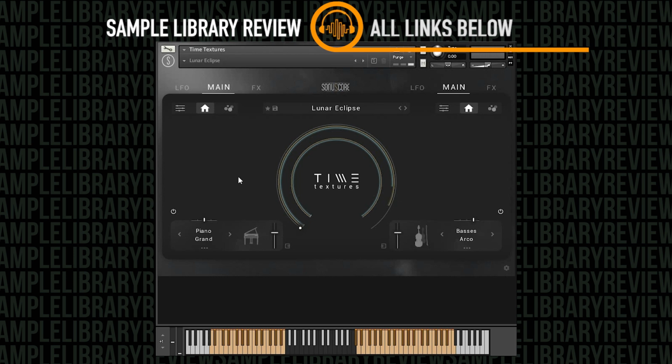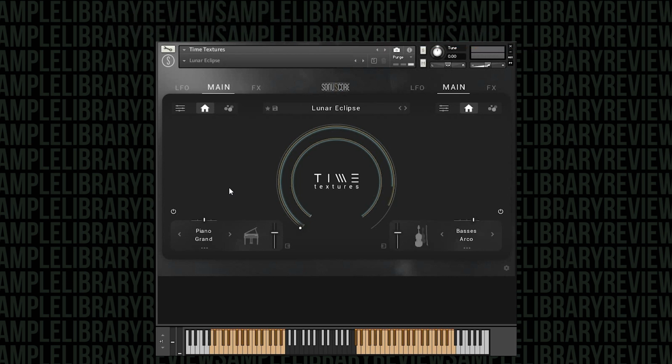There's two what Sonuscore calls emitters, where you have two sound sources, and there's an effects window, an LFO, and really the combination is all about combining unique orchestral and ambient textures that really move and breathe via the Modwheel. So we're going to go through some of the presets, we're going to look at the engine together, and let's just go ahead and dive right into the very first preset, which is Lunar Eclipse.